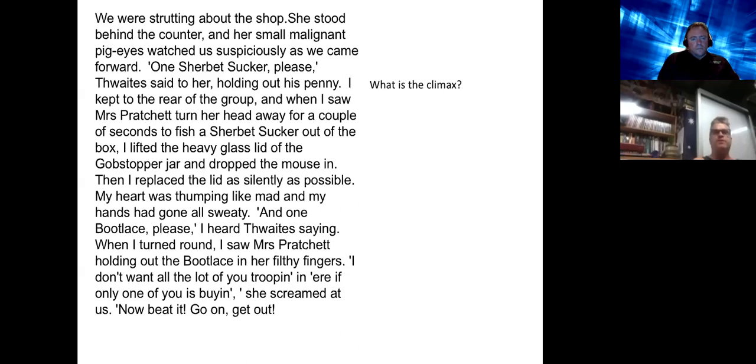We were strutting about behind the counter. Her small, malignant pig eyes watched us suspiciously as we came forward. "One sherbet sucker, please," Thwaites said to her, holding out his penny. I kept to the rear of the group, and when I saw Miss Pratchett turn her head away for a couple of seconds to fish a sherbet sucker out of the box, I lifted the heavy glass lid of the gobstopper jar and dropped the mouse in. Then I replaced the lid as silently as possible. My heart was thumping like mad and my hands had gone all sweaty. "And one bootlace, please," I heard Thwaites saying. When I turned around, I saw Miss Pratchett holding out the bootlace in her filthy fingers. "I don't want all the lot of you trooping in here and only one of you's buying," she screamed at us. "Now get out. Go on, get out."